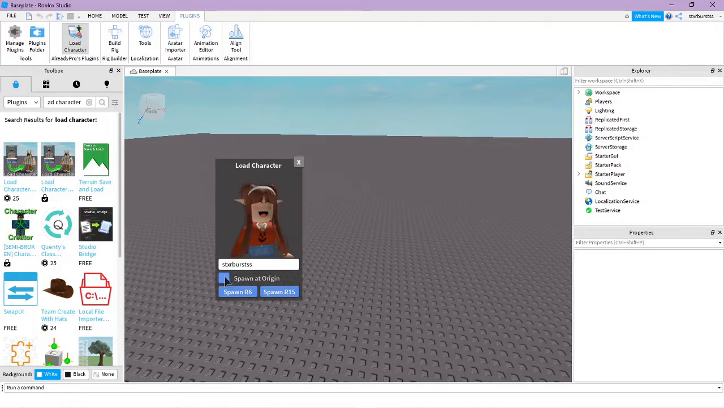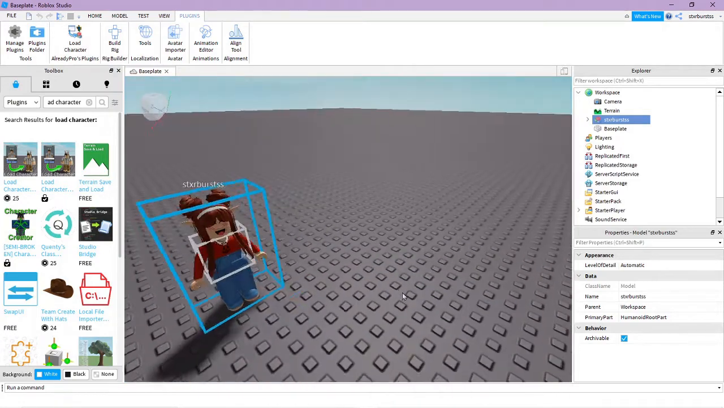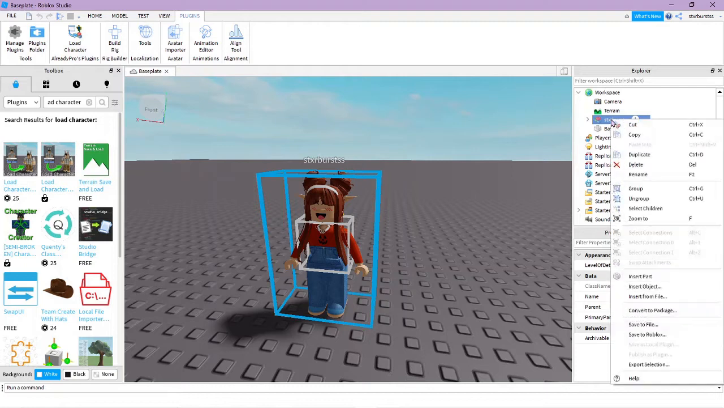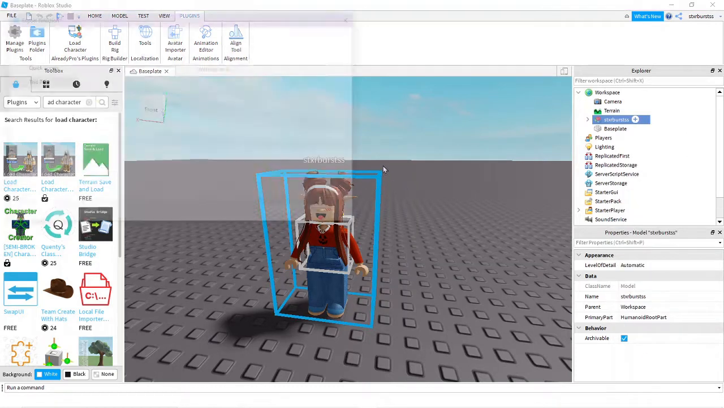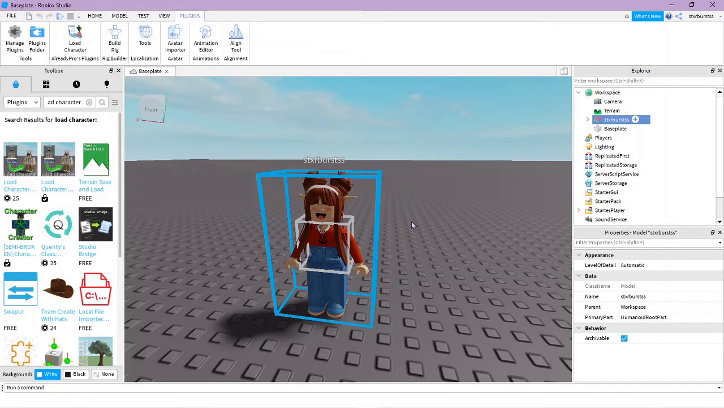So then you're going to make sure the spawn at origin is X'd off, and you're going to click spawn R6. Cool. So now you are going to go to your name up here, and you're going to right click and click export selection. I'm going to save it to my desktop, and I'm going to name it Starburst. You can name it whatever.